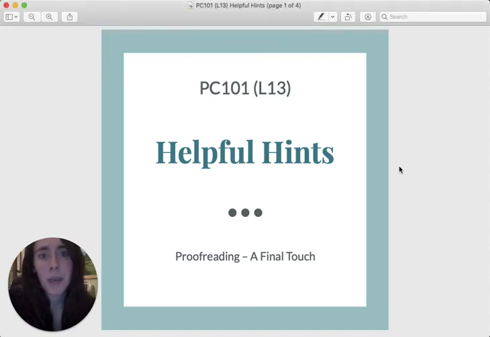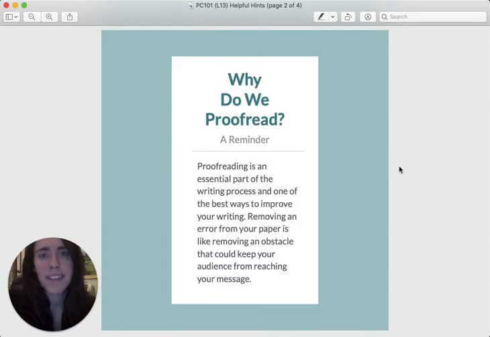So, as a reminder, we did go over some of this in Lesson 5, but let's talk a little bit about why we proofread. We proofread because it's an essential part of the writing process and one of the best ways to improve your writing. Removing an error from your paper is kind of like removing an obstacle that could keep your audience from reaching your message. And you really can proofread in so many different aspects of your life.